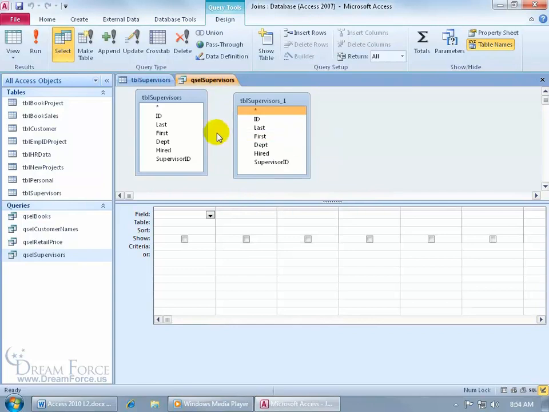Now to do that, to relate ID unto supervisor ID or supervisor ID unto ID, it doesn't matter which way you link it, you just have to do a little bit of cleaning up. What I mean by that is that it's a little bit confusing when you have supervisors here and supervisors there. We can give them alias names. This could be the employees and that could be the managers, and we'll do that in just a second.